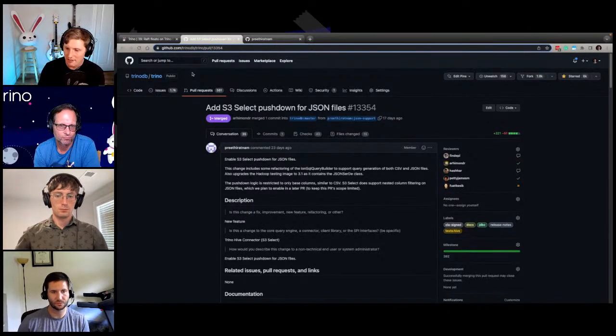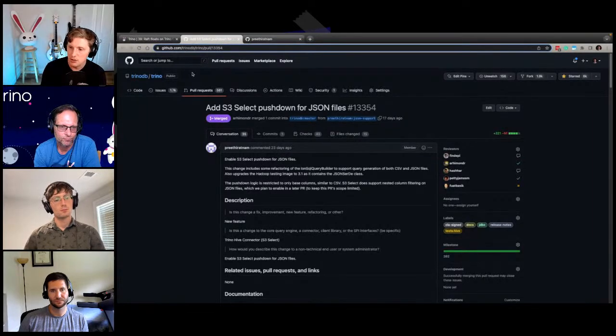So if you do have one column that has a whole bunch of nested fields in it, then we can't clear those out. But that is going to be a future optimization that they're also going to be looking into adding as well. They mentioned in this PR.